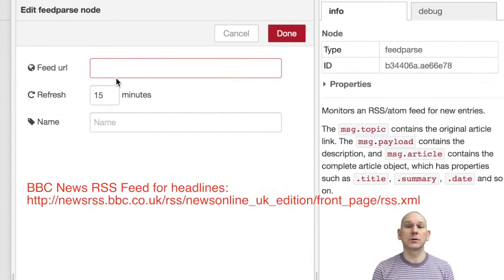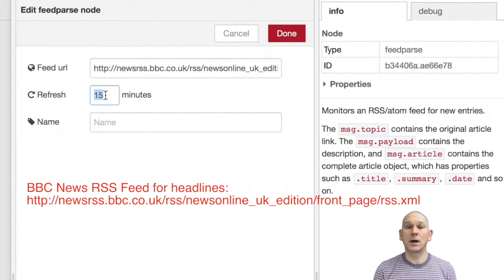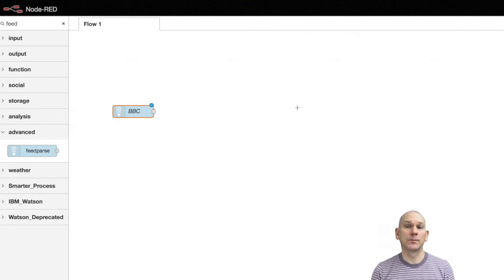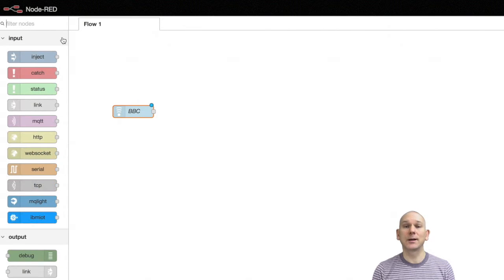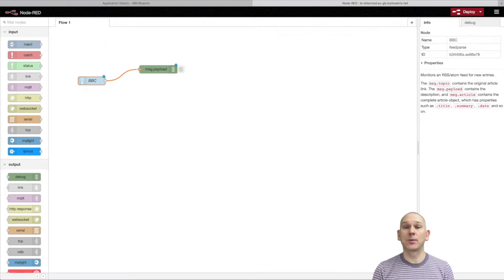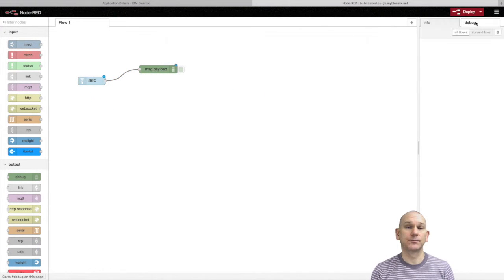Opening up the configuration, I can set the feed URL and also the frequency I want updates to be received. To see the content, I can use a debug node. Add this to the sheet and connect the nodes. Then pressing deploy makes the new application live, and switching to the debug tab, I can see the content.